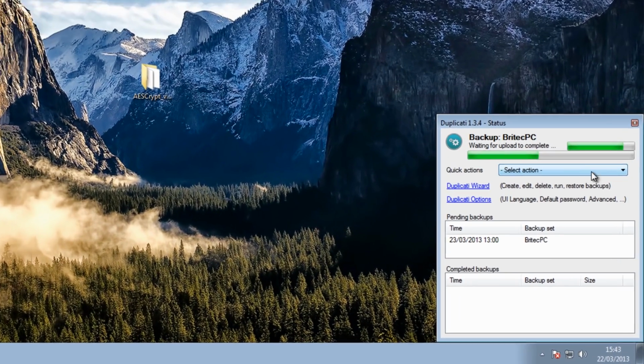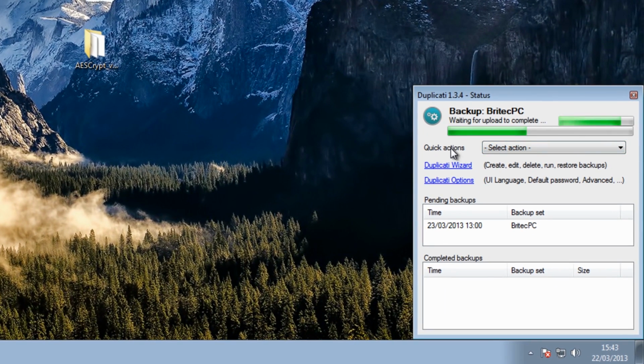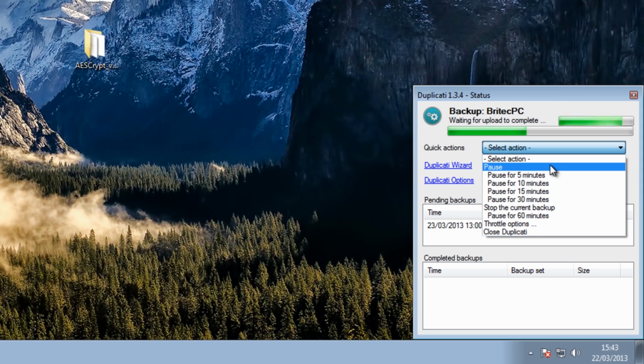While that's doing that, you can see here on the quick actions, we have pause for 5 minutes and so on. Okay, stop current backup, or you can go into throttle options here. Now throttling is basically trimming the amount of juice used to upload and download, so you can throttle the amount of power it's using if it's taking all your bandwidth. So you can do that in there.